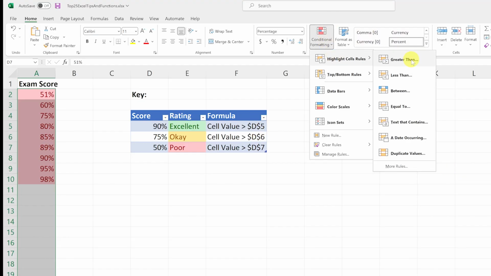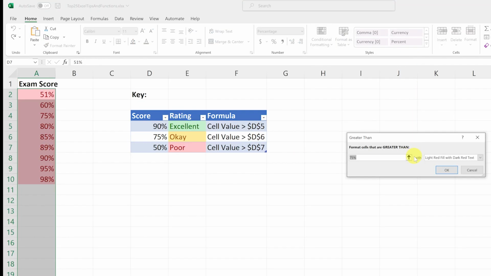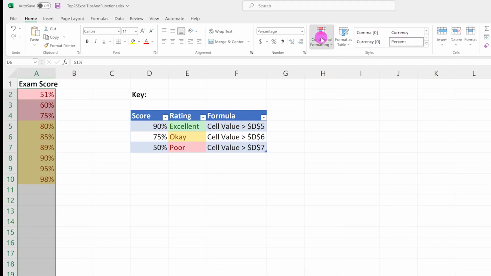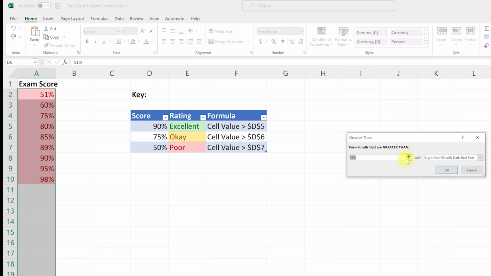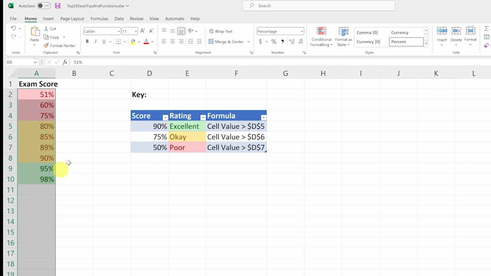Next up, I'm going to add another rule, another greater than one as well, and I'll say anything greater than this one in the key, 75%, gets a yellow fill. And next up, I'll add finally the last one, which is anything greater than the key for excellent, which is 90%, will get a green fill with dark green text. Now you can see it's applied all of those rules properly, and we can even update these if we want.